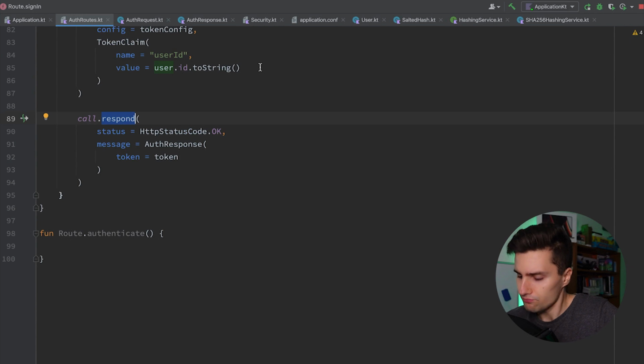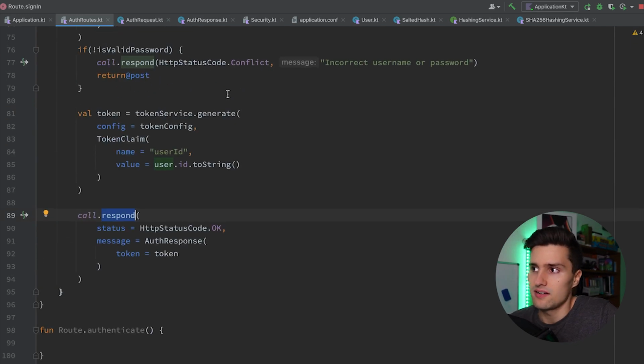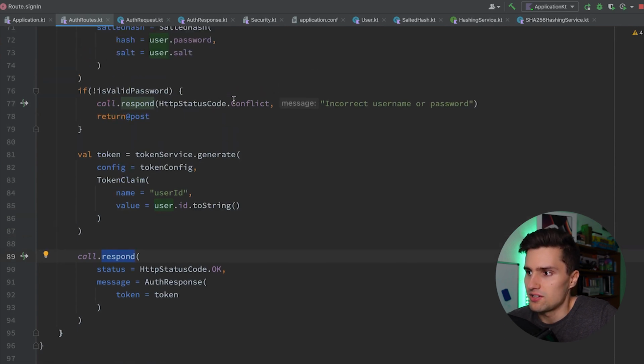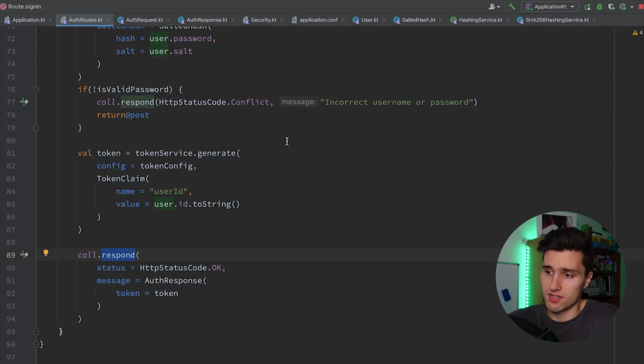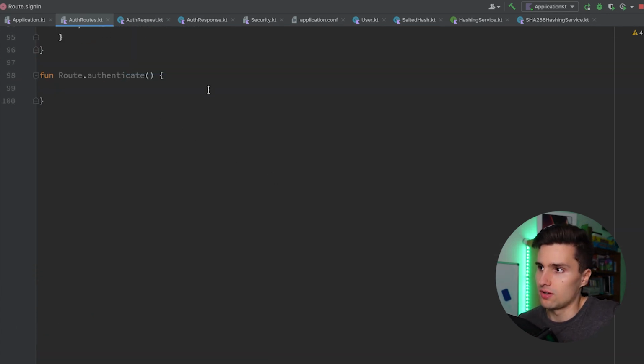We will attach it to the response, and the user will save it in preferences. So far, so good. But what if they actually relaunch the app? They don't want to log in again. They actually want to stay logged in, just like in all these apps like Instagram, Facebook, and stuff like that. So we need to attach the token to a request once the user opens the app and check if that token is still valid. And that is why we have this authenticate route here.